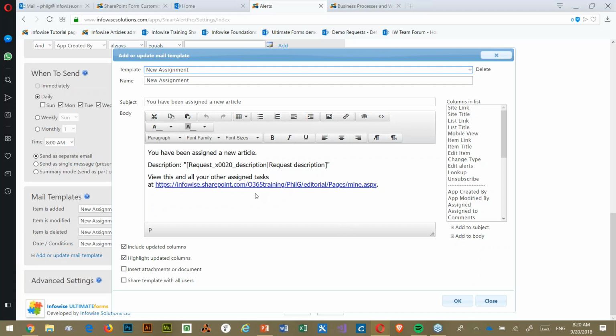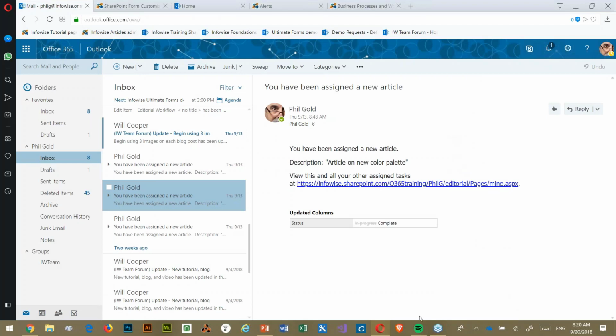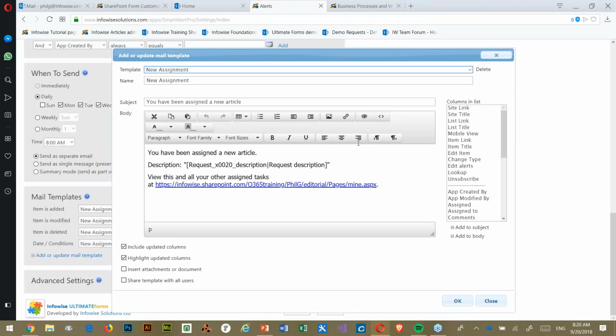View this and your other assigned tasks. I put a link in so that they can go directly to their page and see all of their assigned tasks. And what does this look like when it comes out? Well, I just happen to have one right here. I've been assigned a new article, and the article is color palette, and I can view that and all of my other lists right there. So this came out a few days ago, and it's been completed since then, but needless to say.